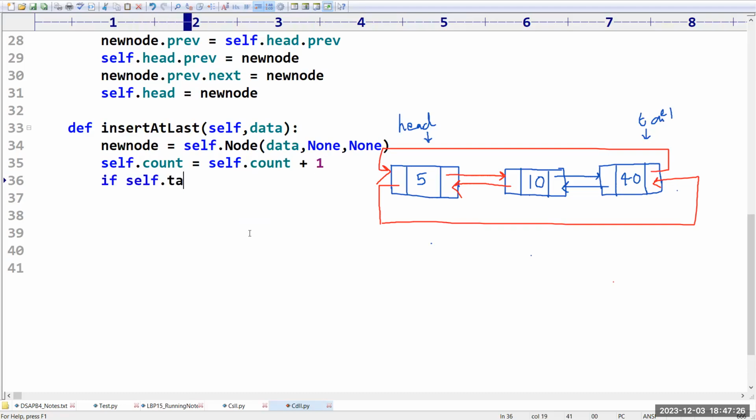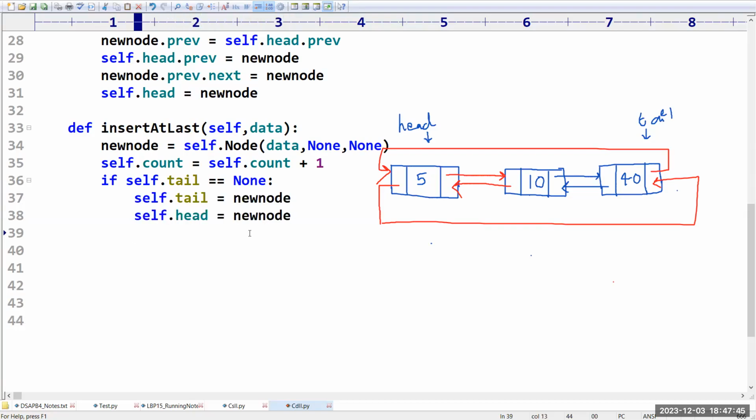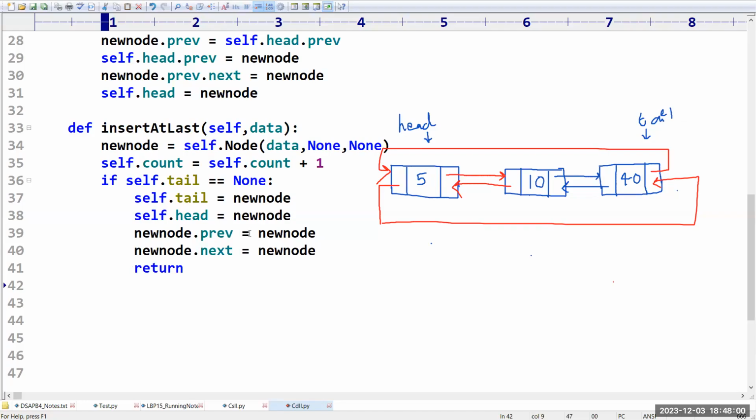And if self dot tail is equal to none, that means what? We don't have any elements in the linked list. If it is the case, then what will happen? The tail node will become the newly created node, and the head node will become the newly created node. And your newly created node's previous field is pointing to the newly created node. And that newly created node's next field is also pointing to the newly created node. And we have to return the control. When will it happen? If the list is empty.